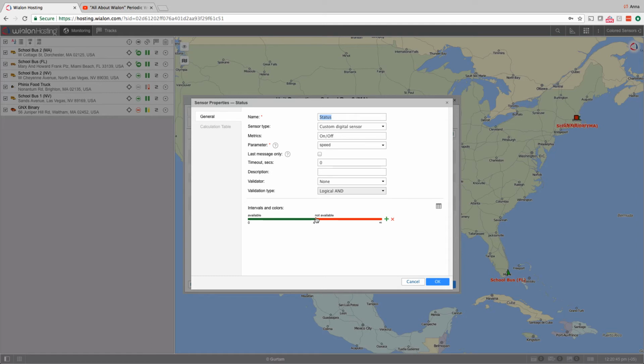This is a pretty artificial setup, but the most important thing right now is to understand how exactly it works. So it's not a real sensor. I will tell you from the beginning, it's not a real sensor. It's based on the speed parameter. And I just decided, okay, when my speed is greater than 4, that means that this vehicle is not available. And whenever the speed is less than 4, the vehicle is available.